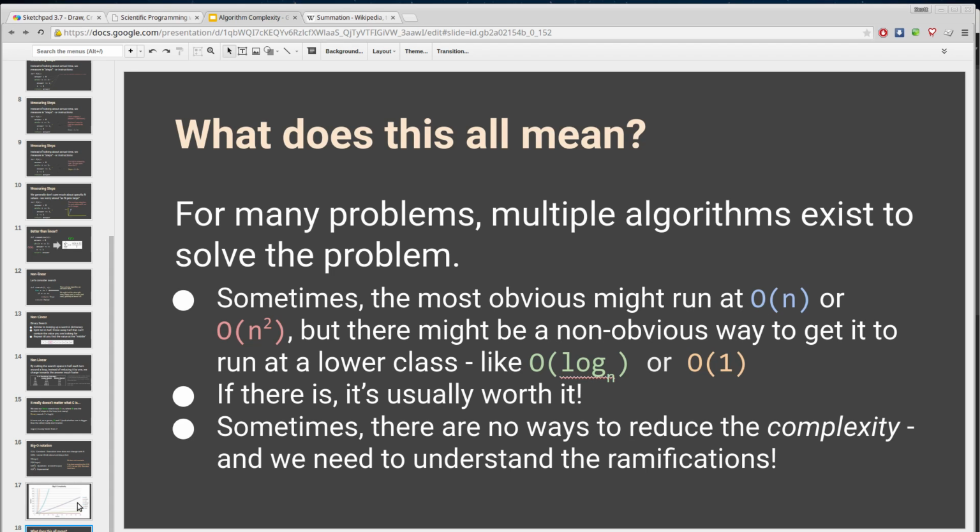A lot of times the most obvious algorithm might run at linear or at n squared time. But there might be a non-obvious way. If we really think hard about something, make some optimizations, make some good assumptions, we can get things down to log n. We can get things down to constant time. And again, if your program is running for hours, or is going to be run 100 times a day, that effort to come up with a better algorithm is very, very likely to be worth your programming time.